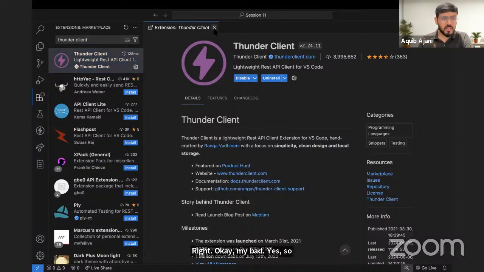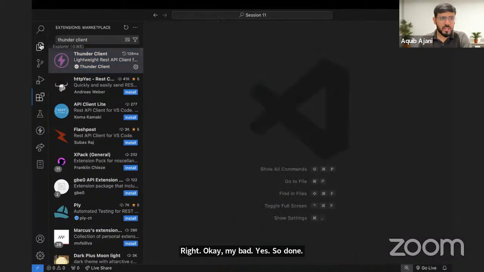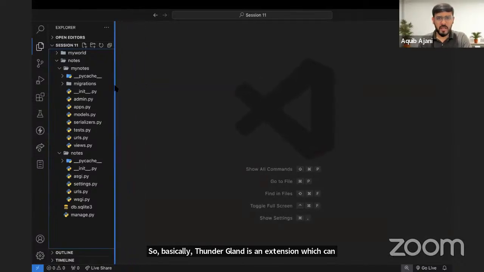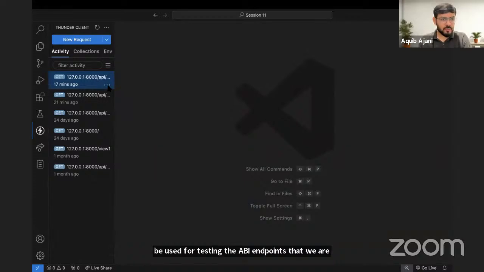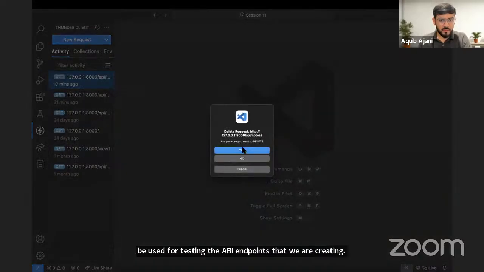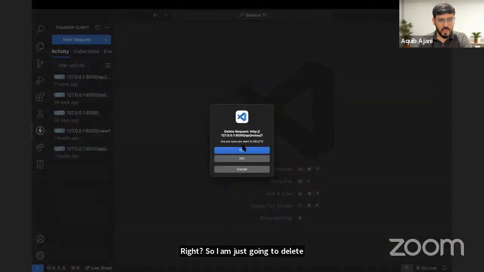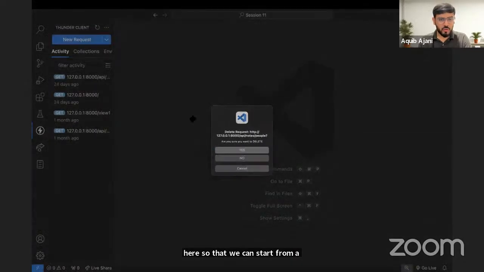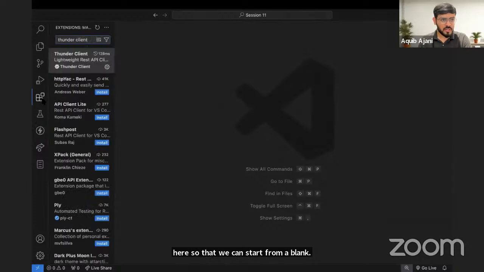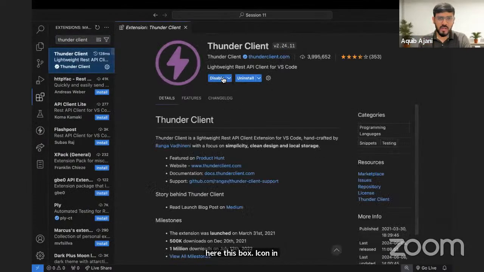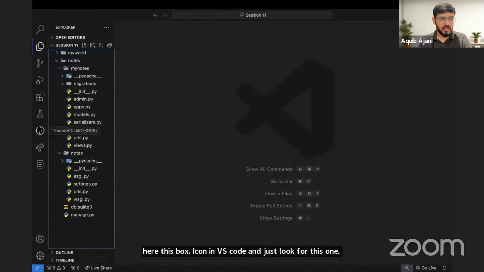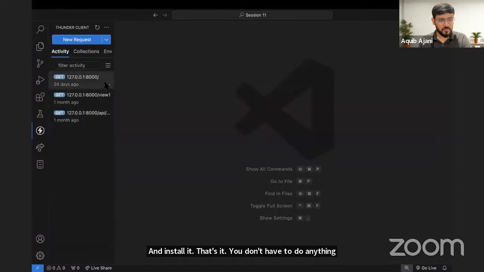So basically, Thunder Client is an extension which can be used for testing the API endpoints that we are creating, right? So I'm just going to delete everything that is here so that we can start from a blank slate. You can also just go to extensions, this box icon in VS Code, and look for this one and install it. That's it. You don't have to do anything. Just click on the install button and it should install it for you.